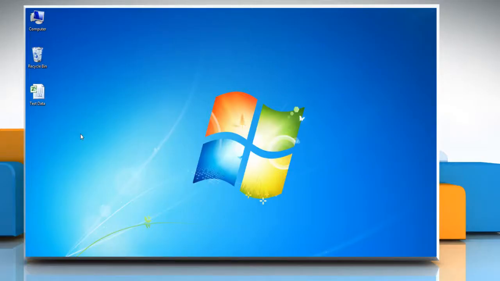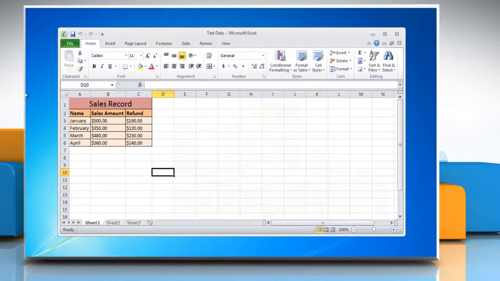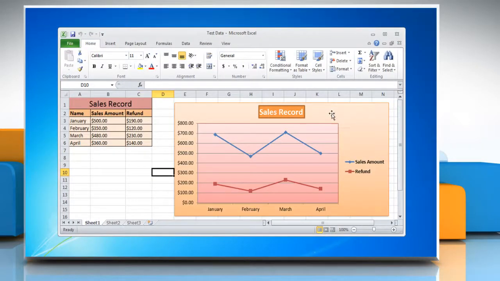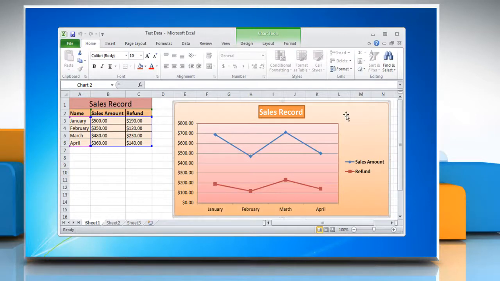Hello friends, here are the steps to make the secondary axis of line graphs visible or hidden in Microsoft Excel 2010. Open the Excel file that contains the line graph. Click the line graph. This displays the chart tools.